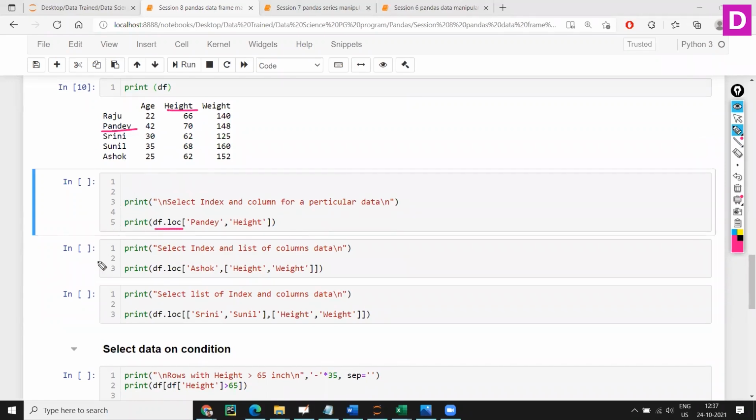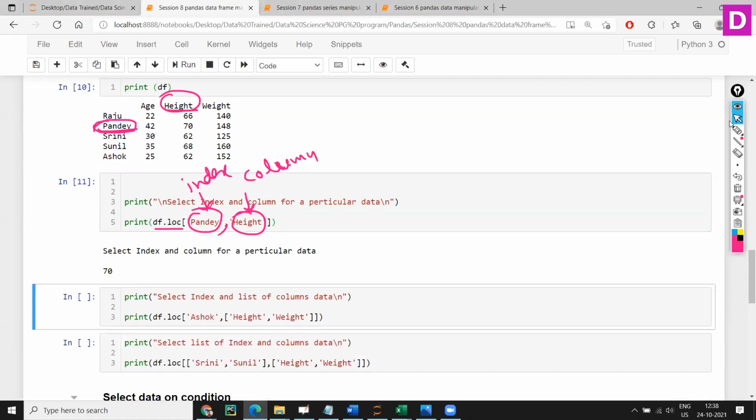So df.loc, use the index name, comma, which column you want to see, height. Index name and column. Index, column name. So you will be able to see only Pandey's height. Execute this. So this is basically his height. You can see that. Similarly, you can fetch anyone's data.